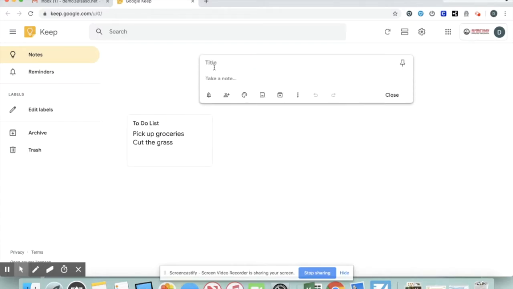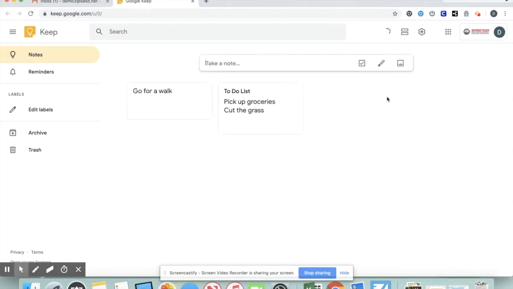You can have titles or not. So if I decide not to title this one, it will appear without a title. After you take a note, there are some options that you can do.